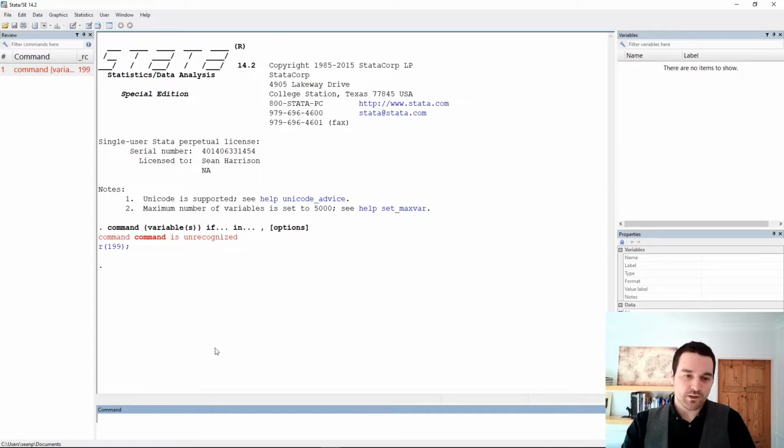The big window in the middle, that's the results window. So whenever you try to do something in Stata, the results of that action will appear here. Sometimes you have commands where there are no results, nothing appears here, but it will still list what you typed into Stata.